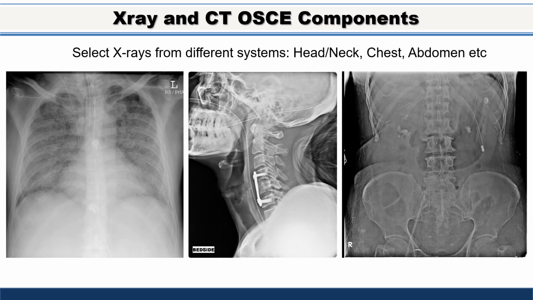Like all other OS keys or components that you have, whether it's blood gases or cases or any other component, CT scan, remember to select from different categories. So don't just put all 5 or all 10 as X-rays of the chest. Have a head X-ray, have a neck X-ray, have a chest, have one of the abdomen. You can repeat one of them. So have a good spectrum of case that you submit.